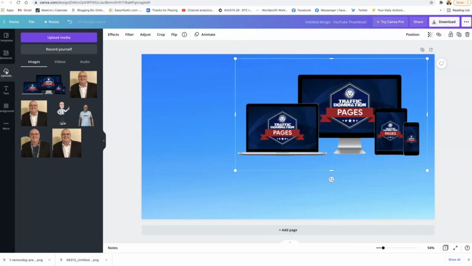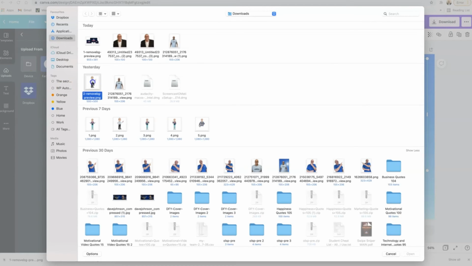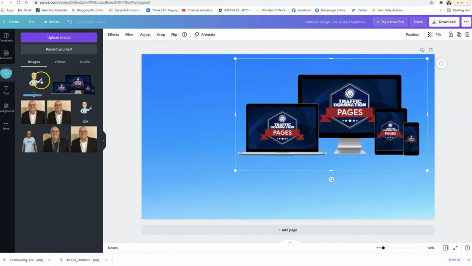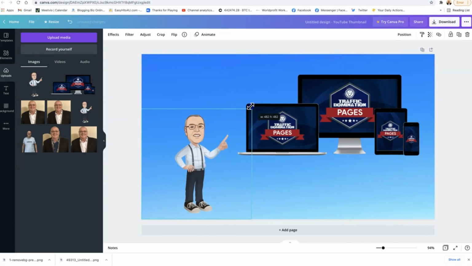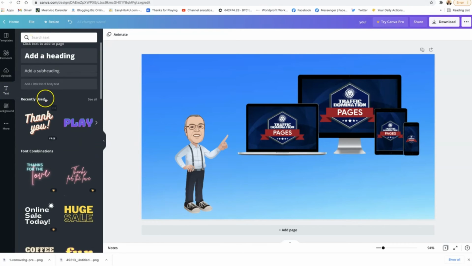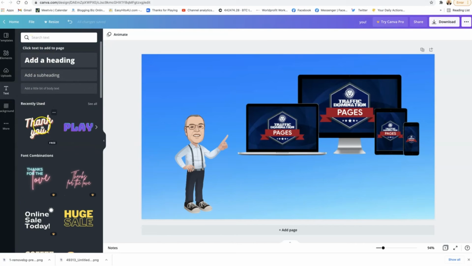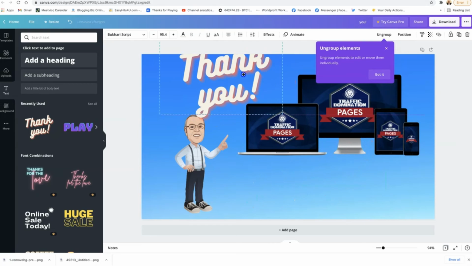So we'll just click on uploads again and upload media from your device, and I'll just pick out an image that I created earlier on from the same free tool, and just wait for that to upload. Click on that, and you can place that anywhere you like. You can enlarge it. So now you can put some text in here if you wish. You can use any of these templates or create any of your own with a heading or a subheading. Let's just choose that one for now.